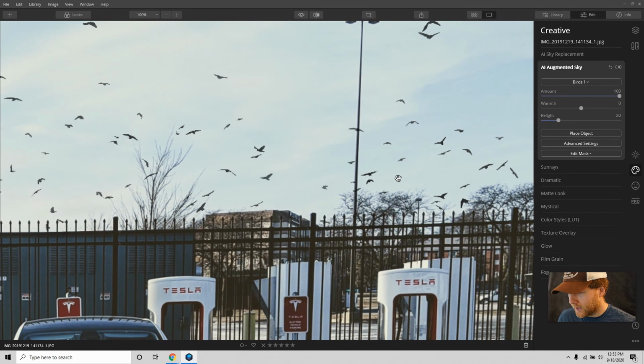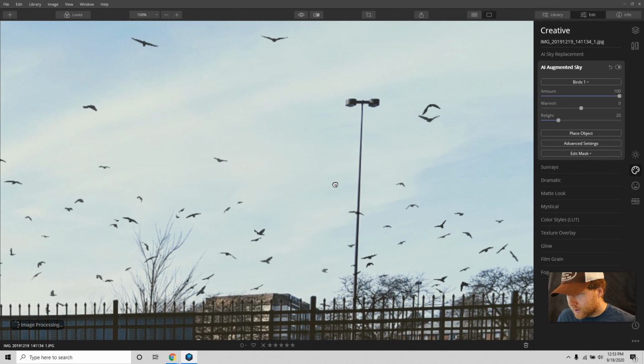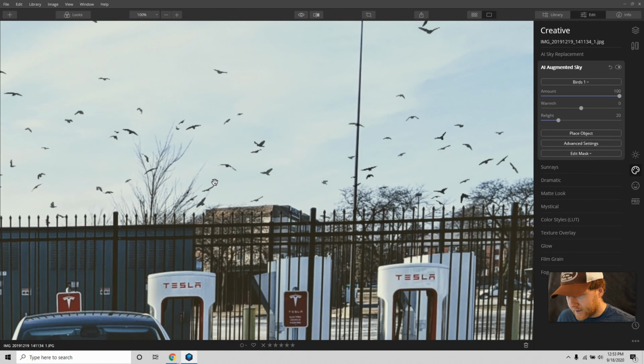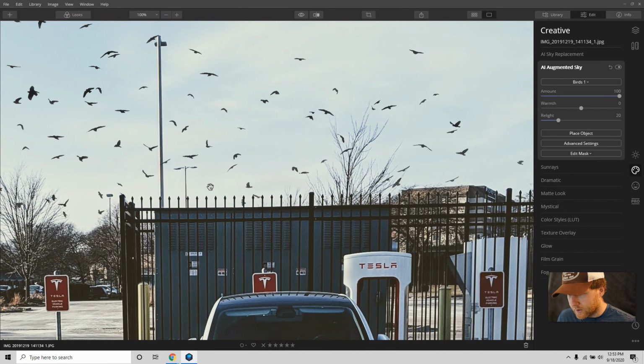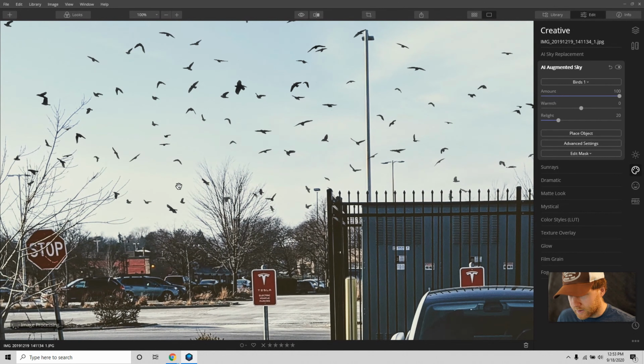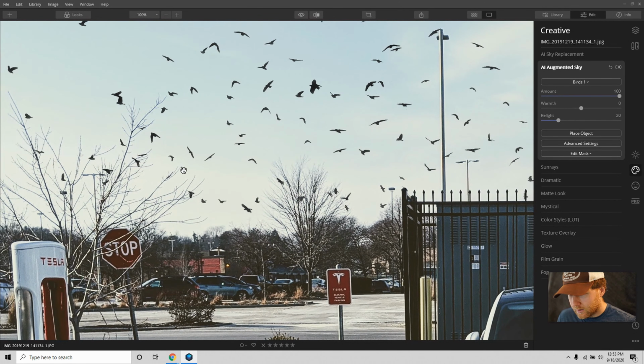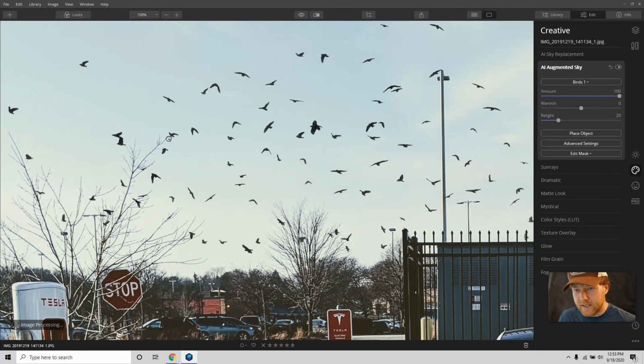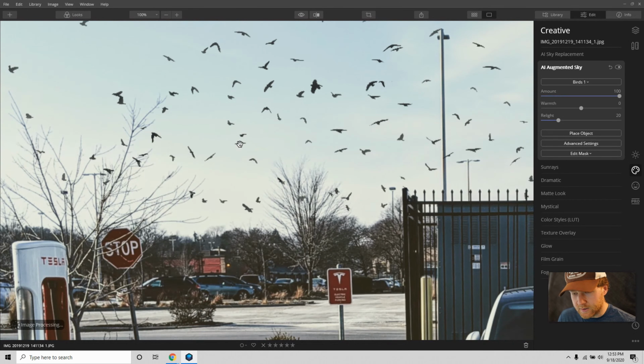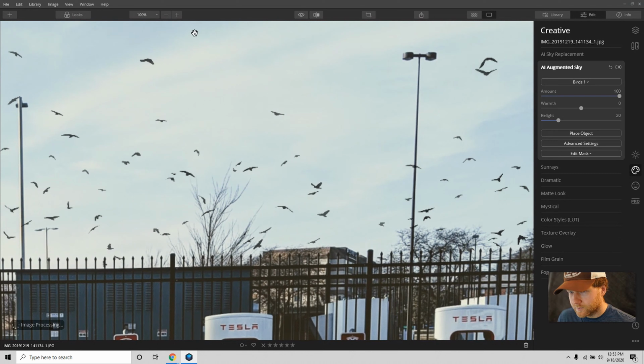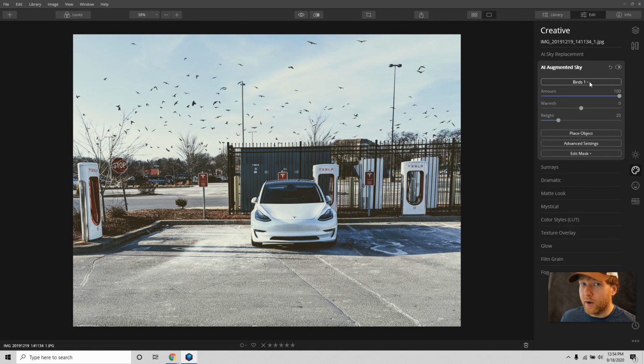Luminar does just a great job of automatically masking and introducing these new elements to your photograph. I'm not really seeing any issues at all. It does such a good job. And there's a whole bunch more options in here besides just the birds, but I thought this was a great example just to make your photograph a little different and show just the power of this software.